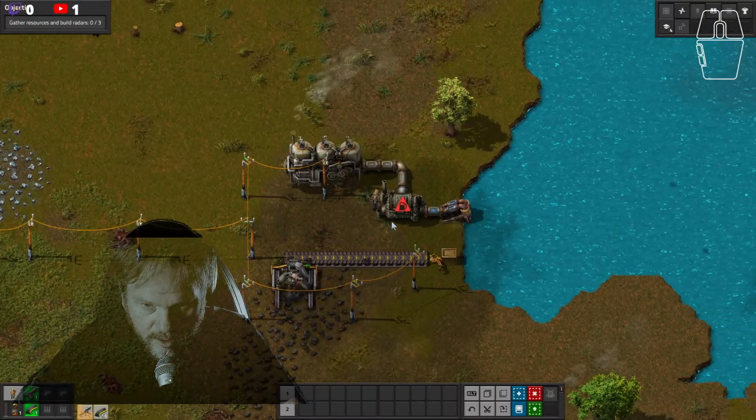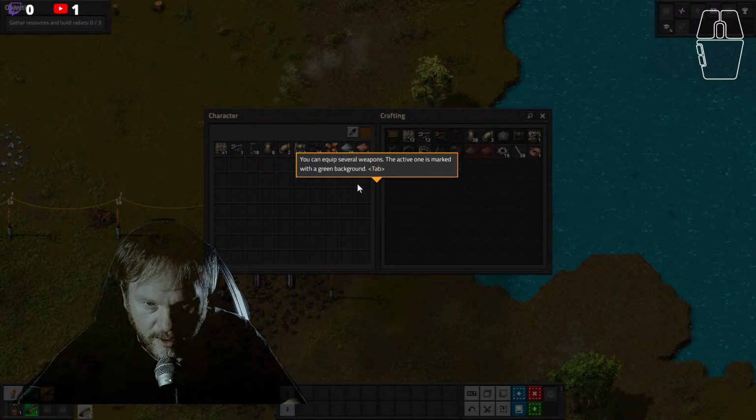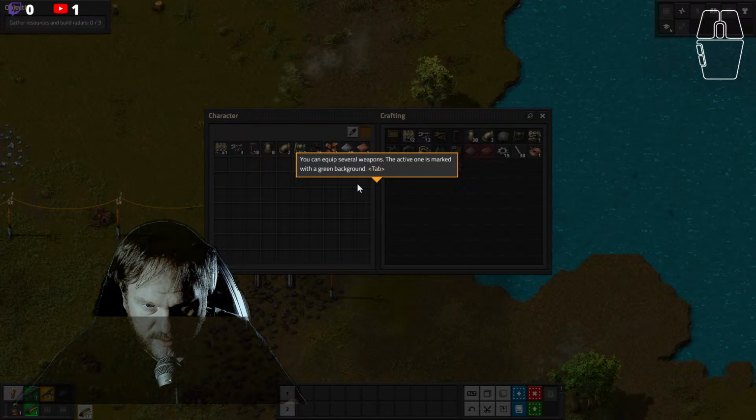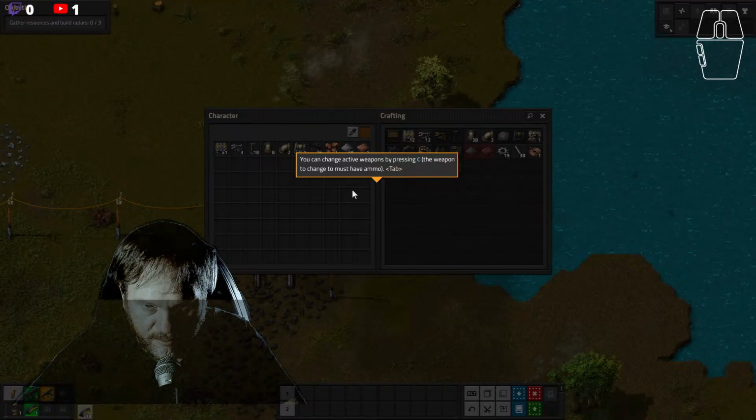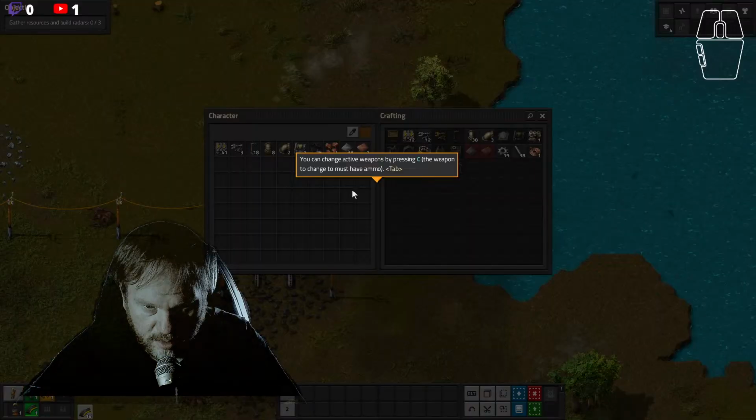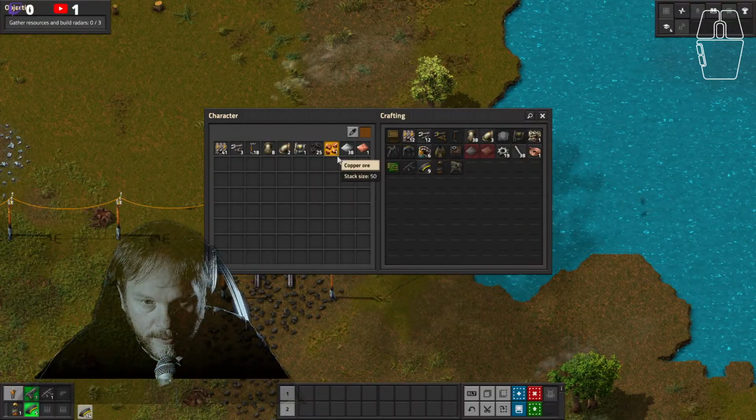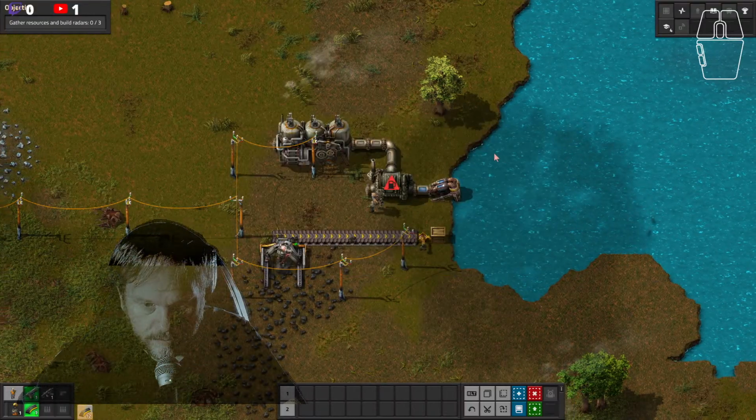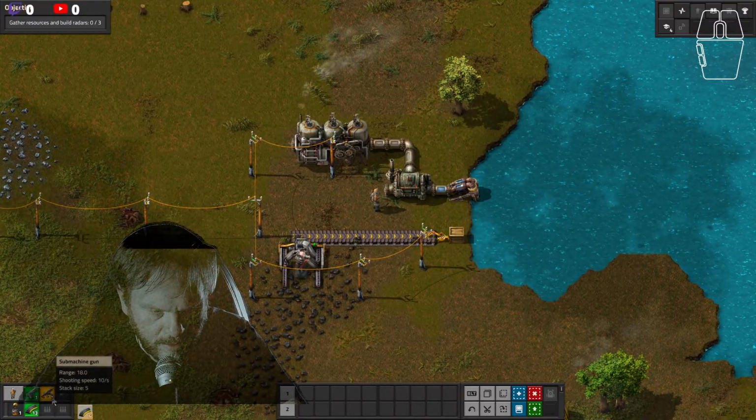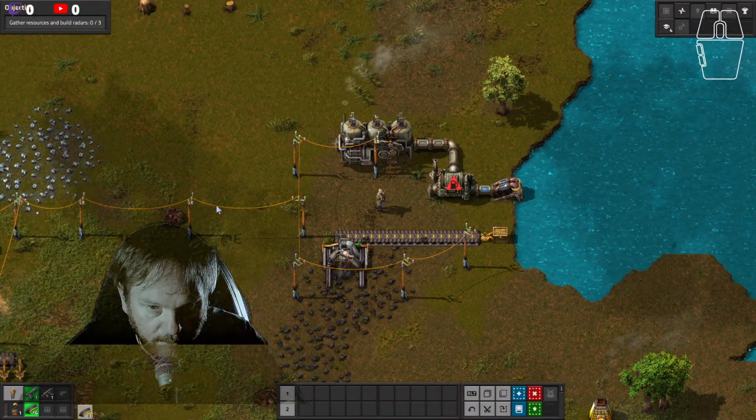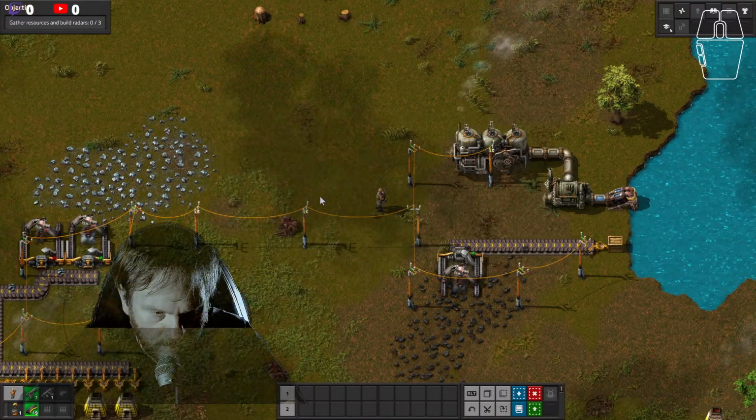Not exist. You can equip several weapons. The active one is marked with green background. You can change active weapon by pressing C. The weapon you change to must have ammo. It's not working. Oh, there is no ammo. See. Give me the big one. See. It does not work.